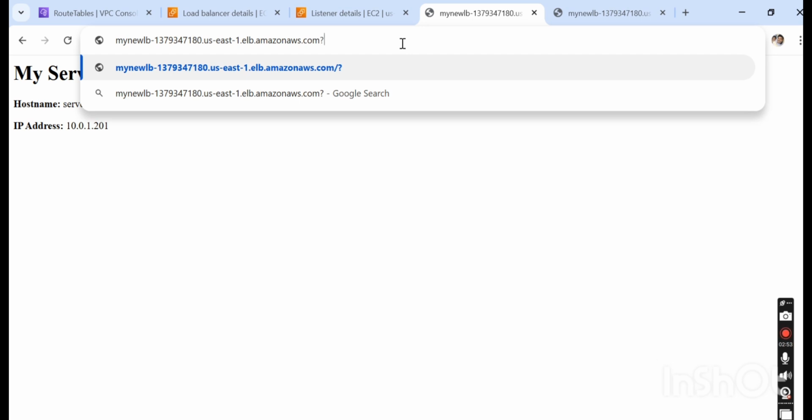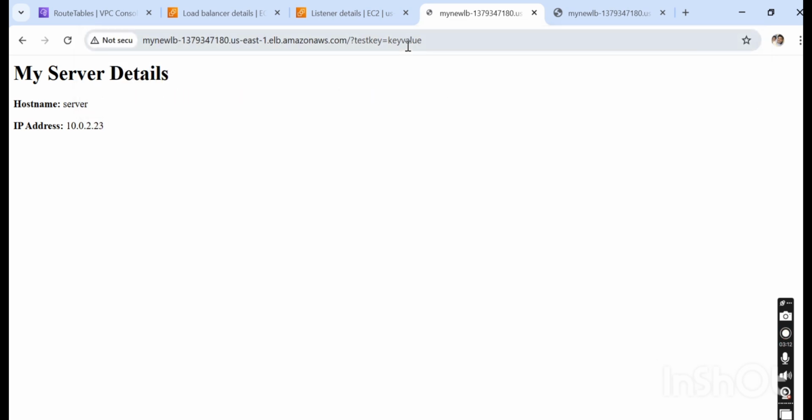You can pass like this: key, test key, right? Test key equal to key value. Okay, I'm passing the query string here. Let me see. See this, it will be rewriting, right? Based on the query string only it will redirect.